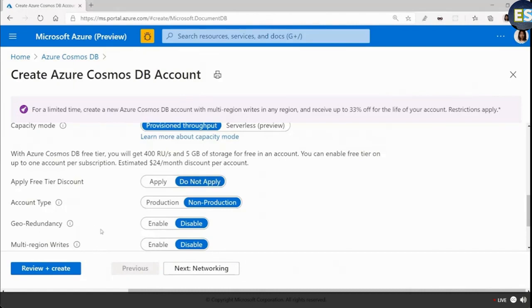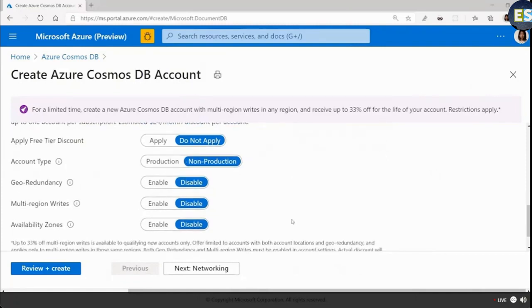I can also choose what kind of Azure Cosmos DB account this is. So is it a production one or a non-production one? I'm going to leave the non-production one because this is a demo Azure Cosmos DB. And here I can come and configure things like geo-redundancy, multi-region writes, and availability zones.